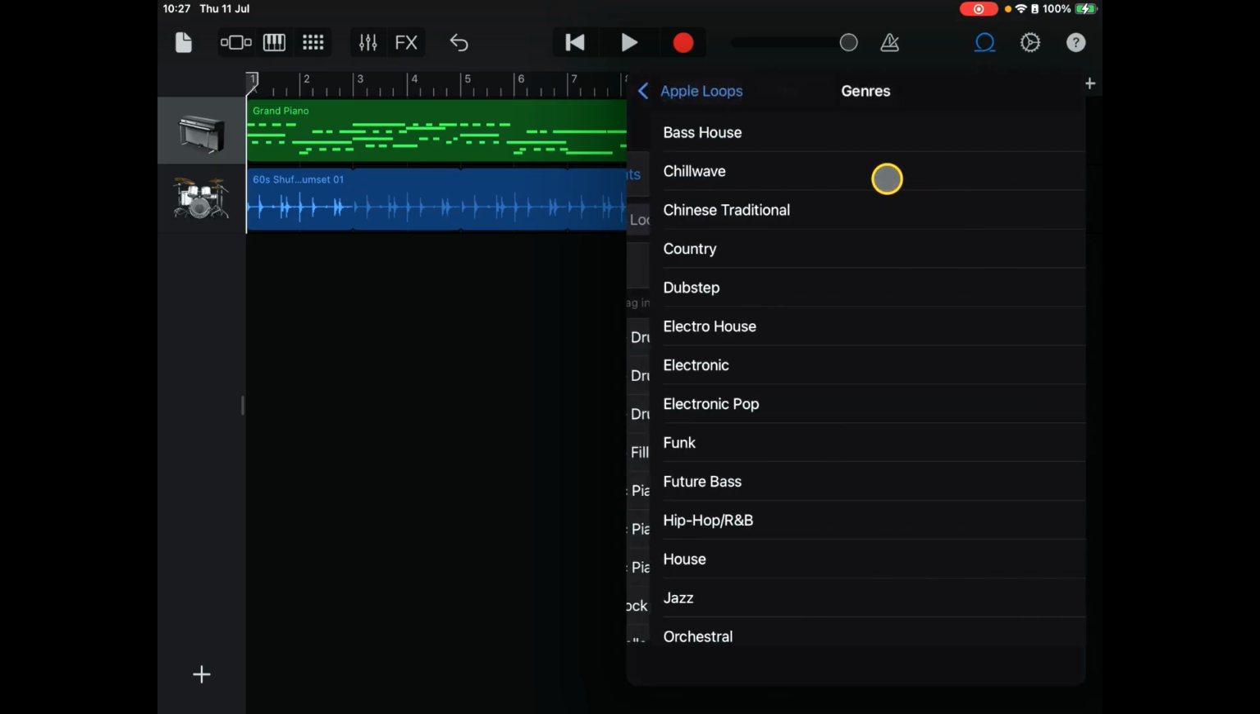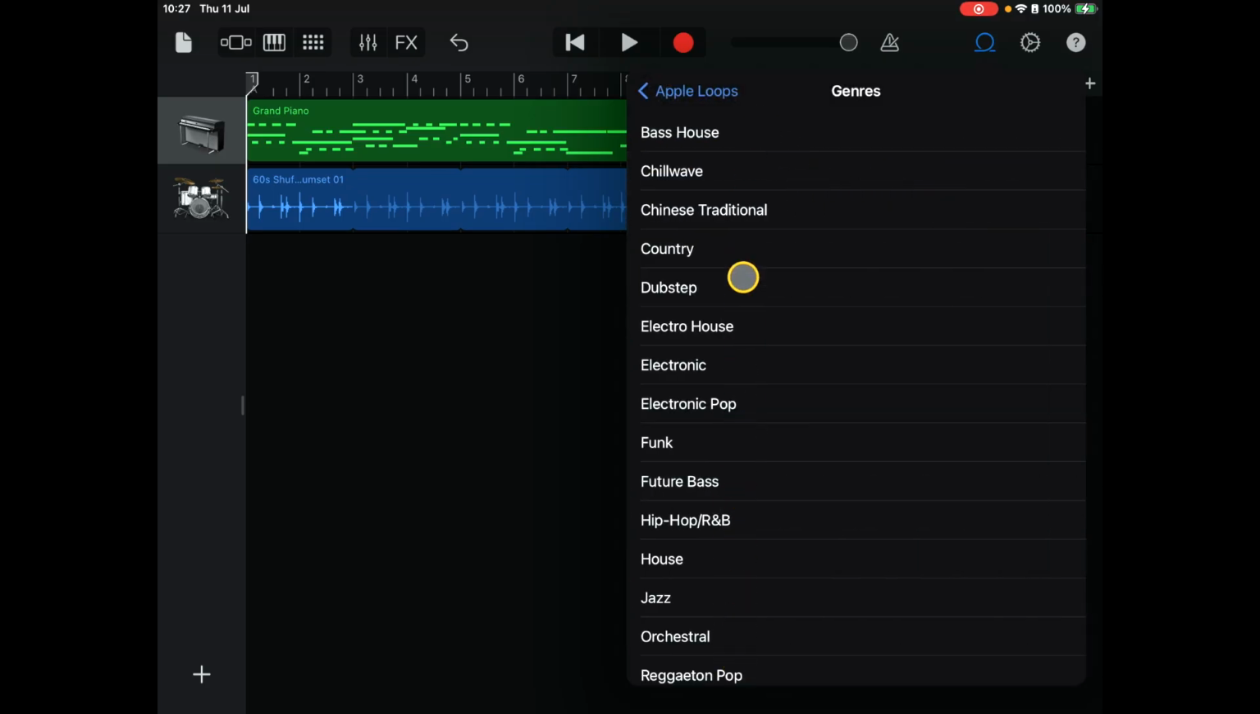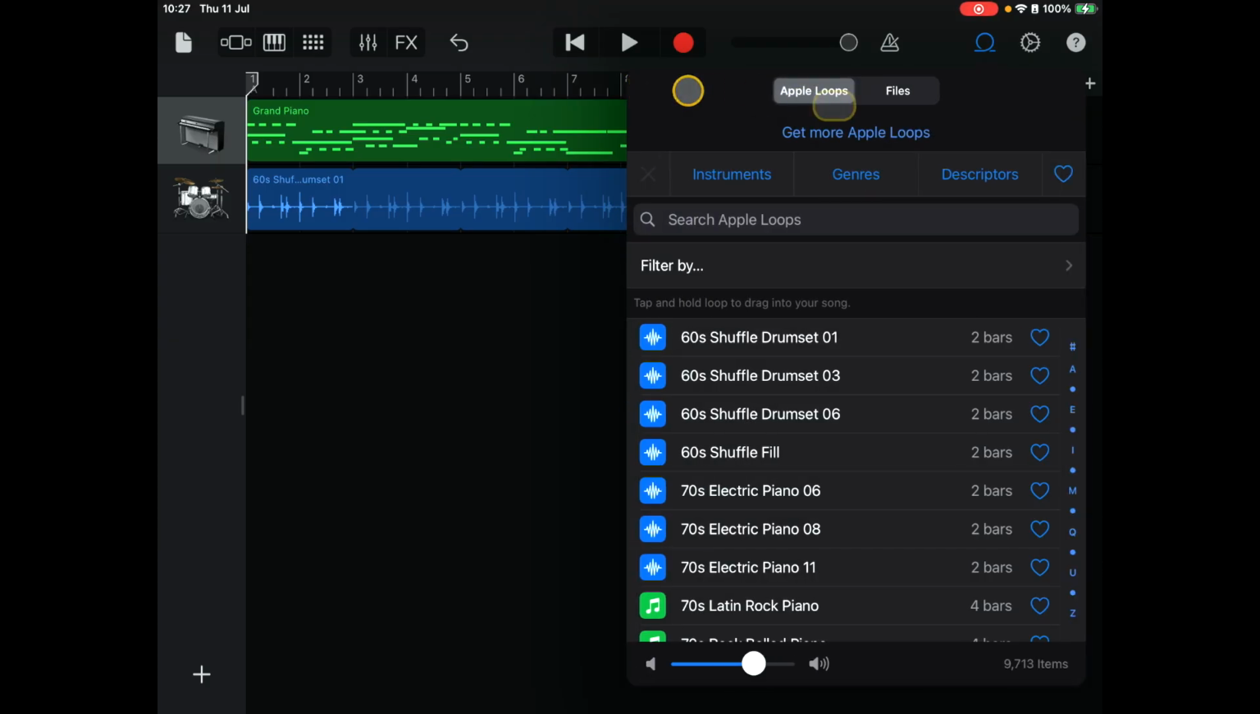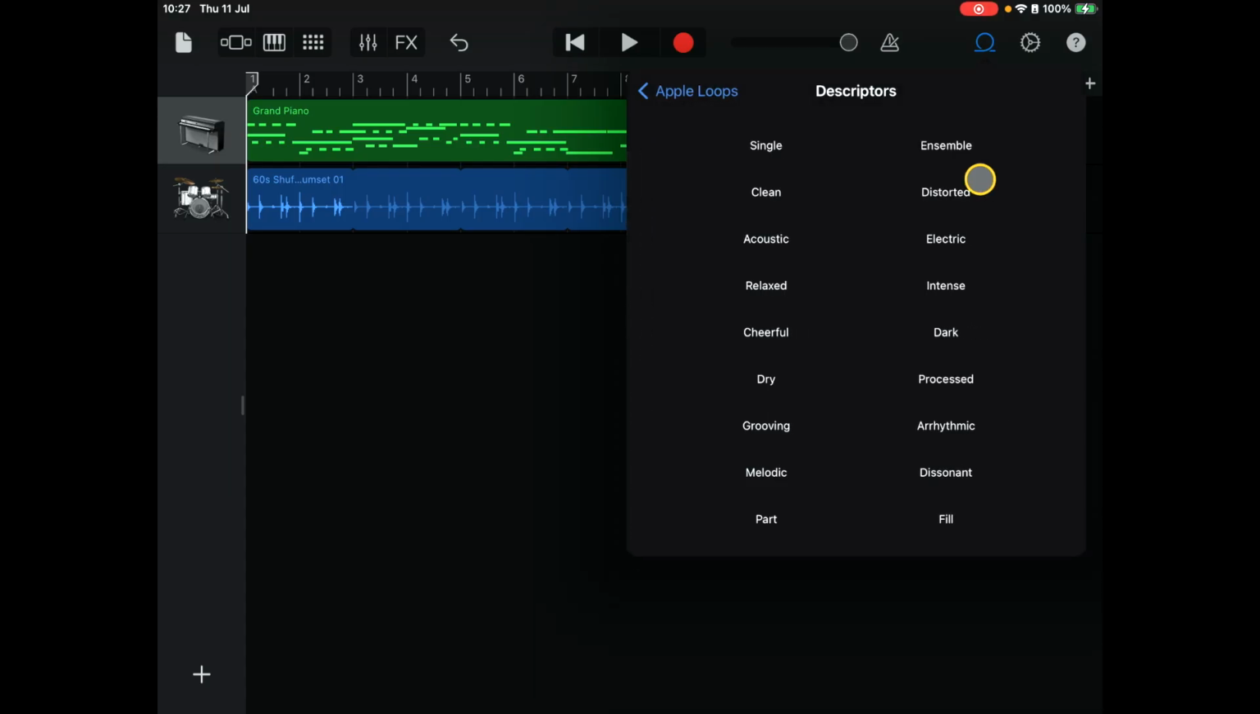Going over to the genres then allows you to select which type of genre. So if you want it to be more electronic, or if you want it to be more classical and orchestral, you can change that as well. You can also go into descriptors, and so rather than being visual or genre based, you can say, well, I want it to be more acoustic, or I want it to be dry, or I don't want it to have any sense of melody at all. So you can choose these descriptor words, especially when someone doesn't know what instrument they want or what style they want. So it's really useful to be able to search for loops that way.